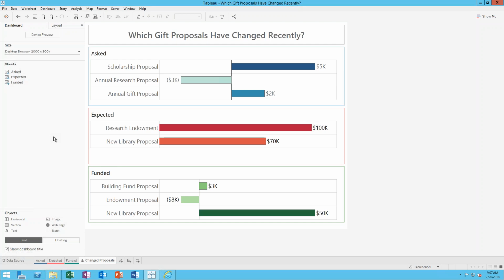So this concept can be applied to really tracking anything within a gift proposal that may have changed, whether it be the date, the status, notes, whatever. In this particular case, we're just going to be focusing on the amounts, specifically the asked amount, expected amount, and the funded amount. And if they changed, this dashboard compares what it was before to what it is now.